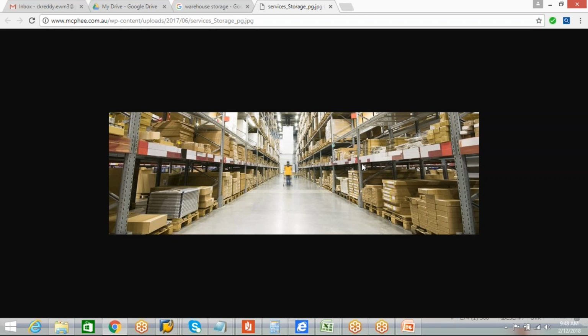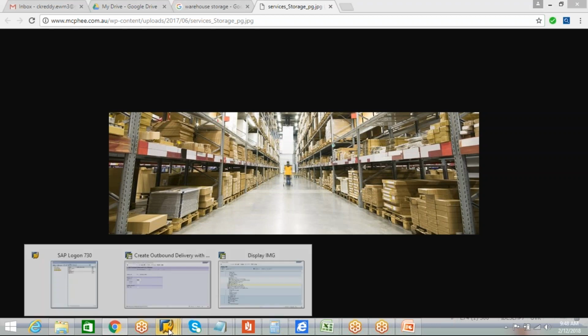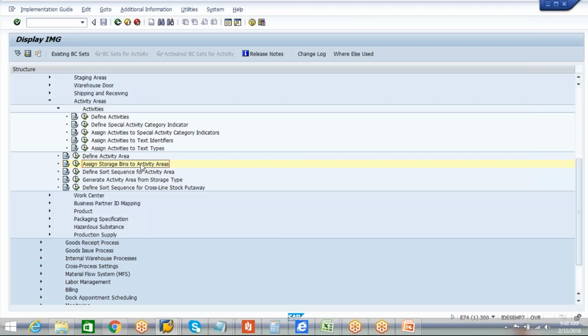Against the activities in an activity area, bin searching is in a sort sequence that is defined by the bin sorting. This one: assign storage bins to activity areas, then define sort sequence for activity area. Go to here. I will show you the difference, if we change the sort sequence, how the system can search.